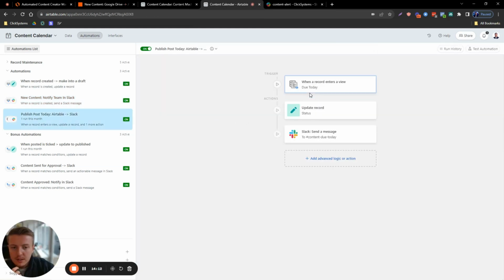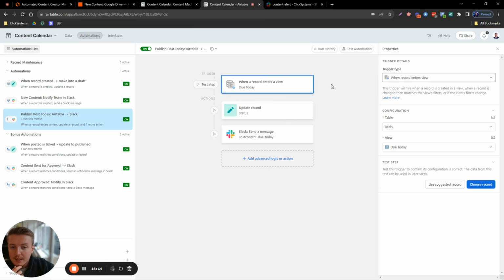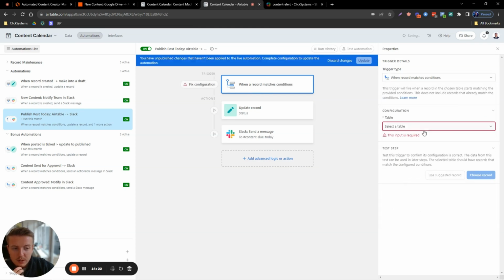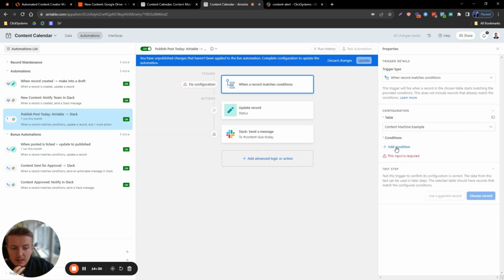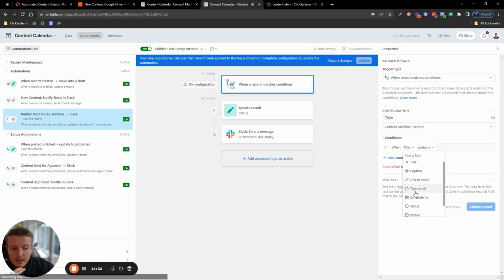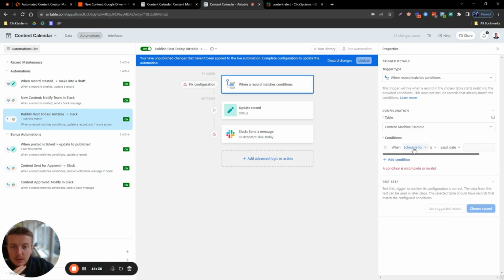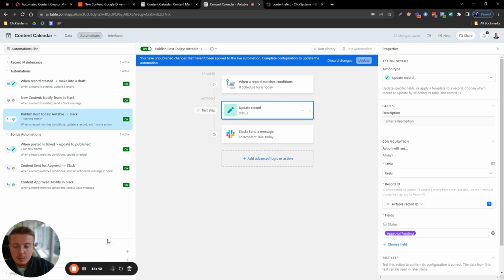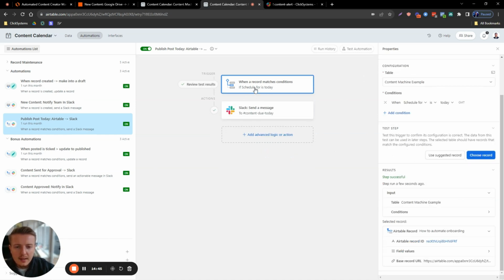And then what we also have is this one, which is when a record enters a view, but that should actually be when a record matches a condition. Sorry, if I just change that, you want to click when record matches condition, click on the base that you have created, add a condition when scheduled for, so that's the date we're going to post it on, is today, like this. And again, I don't think it's going to find anything. I'm just going to fix this. Okay, so I just edited that because there was a small mistake there, but I've simplified this.